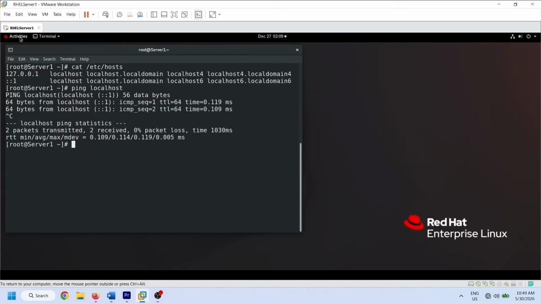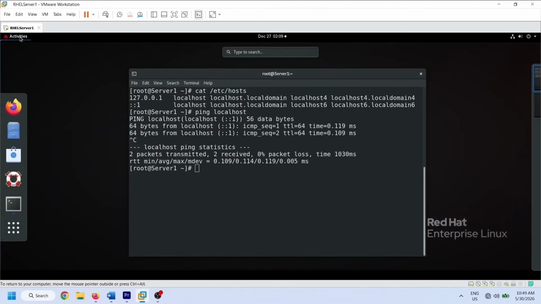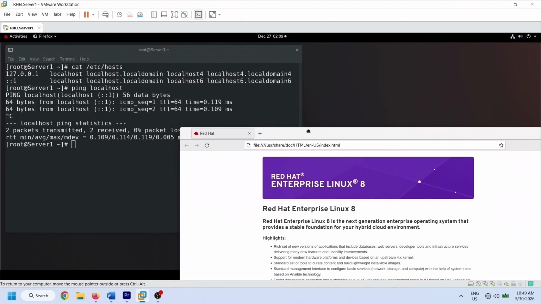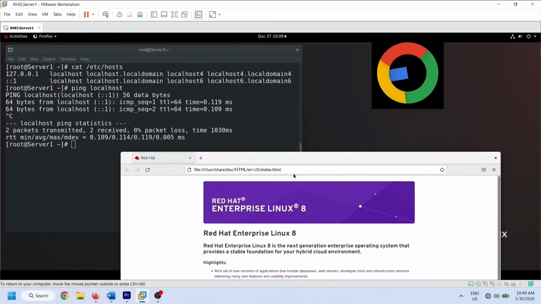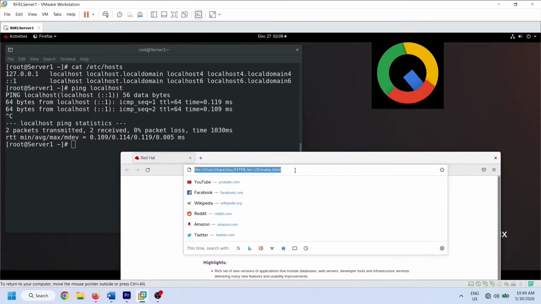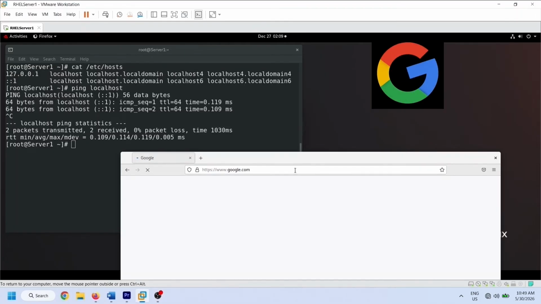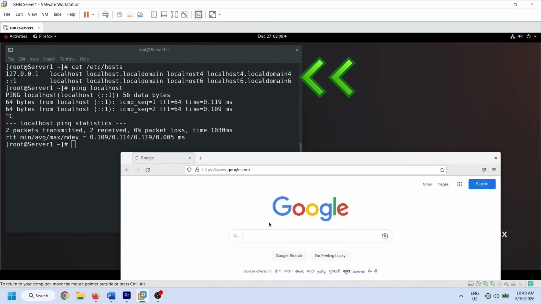When you access a network resource by using its name, Linux first checks this file to find its IP address. If it finds the corresponding IP address in this file, it uses that IP address to access the resource. To verify it, let us open a web browser and access Google's website. Linux first checks this file to know which IP address is associated with the name google.com.